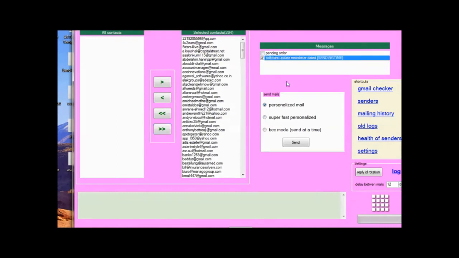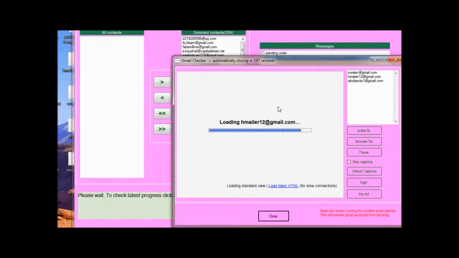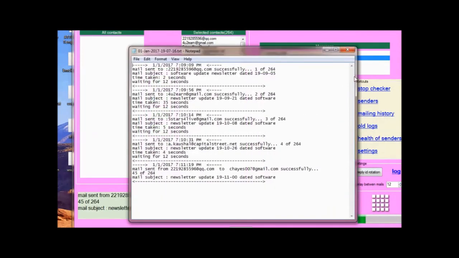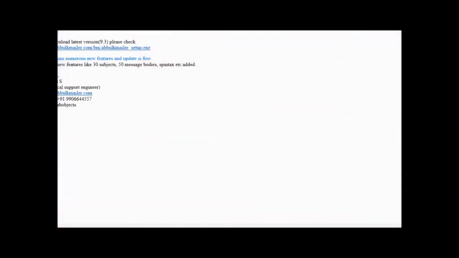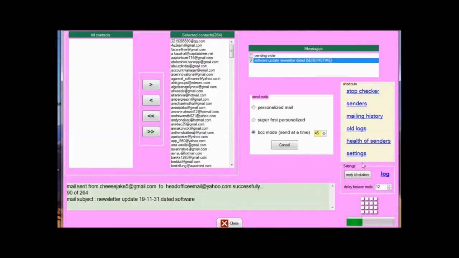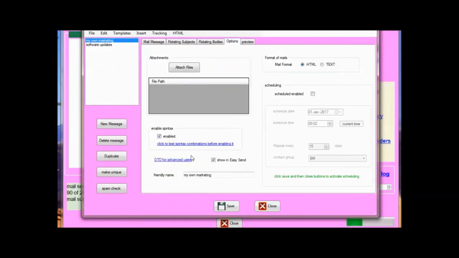Let me try to send in BCC mode, say 90 mails at a time. Let's run this Gmail checker in parallel while sending mails. So this prevents your mails from getting blocked, and those senders from getting blocked. These many have been sent automatically. See, the mailing that is going on. Spintax is a message variation feature that we have used here. You should use it because it's a better option for improving the inbox rate.